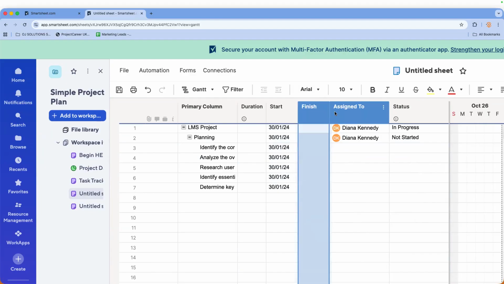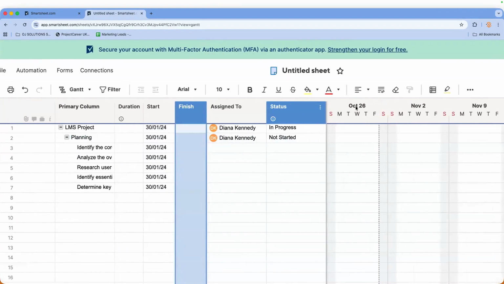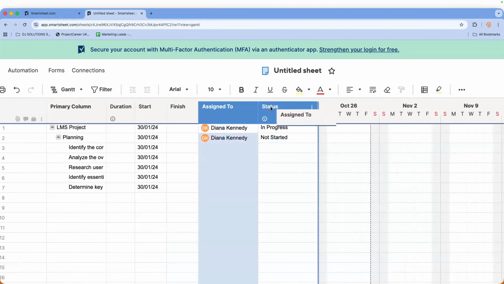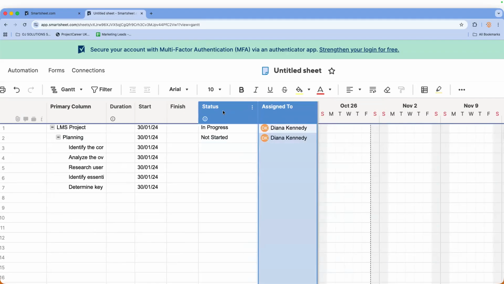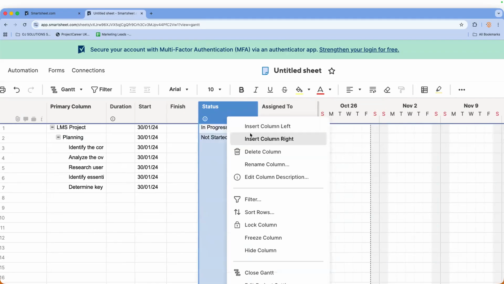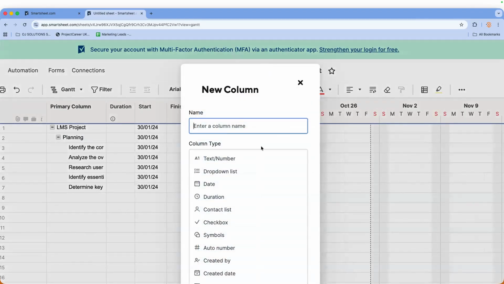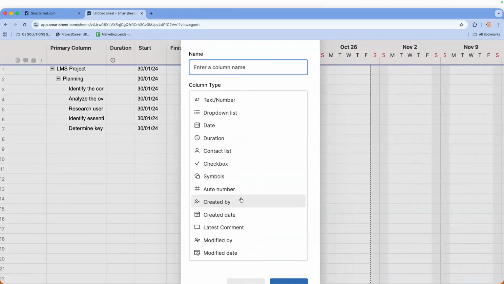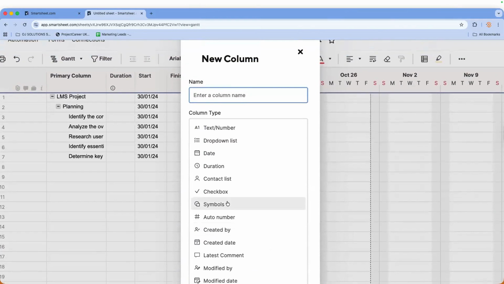Okay, then I've got my dependencies and then owners. So owners, that should be assigned to, okay? So let me just move that here. This status I'm going to move, but before I do, I'm just going to insert another column, right? Now here I should be seeing predecessors. Where are you? Duration, auto number.